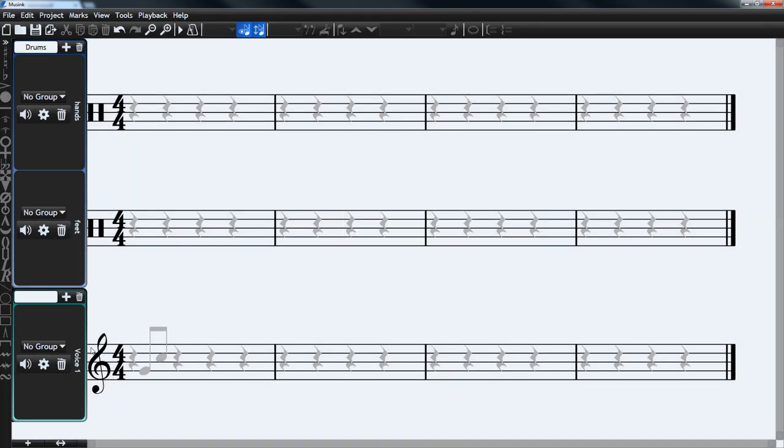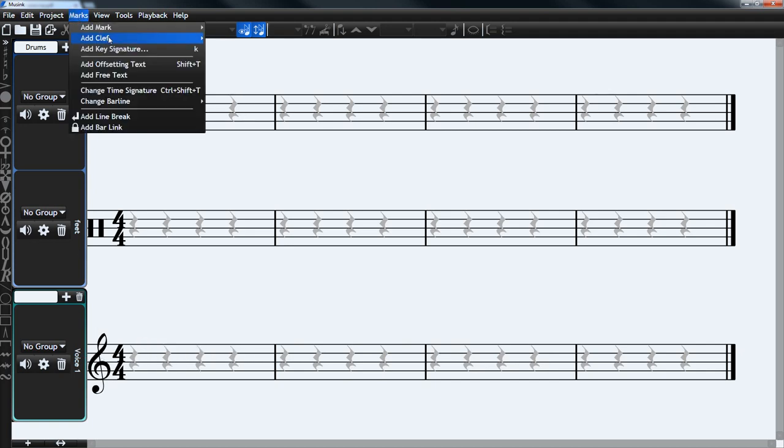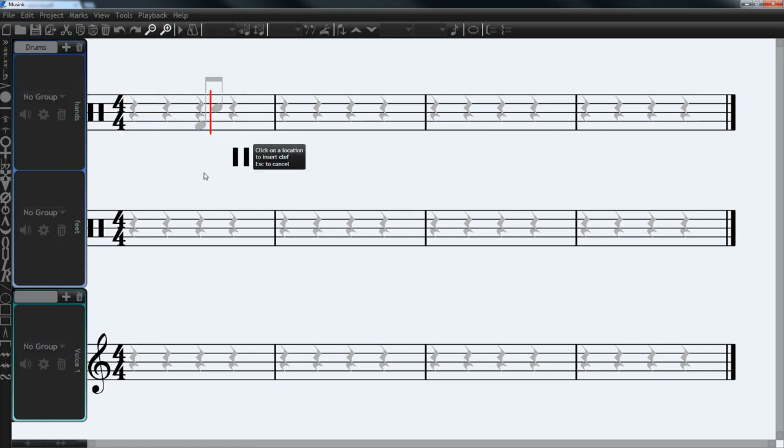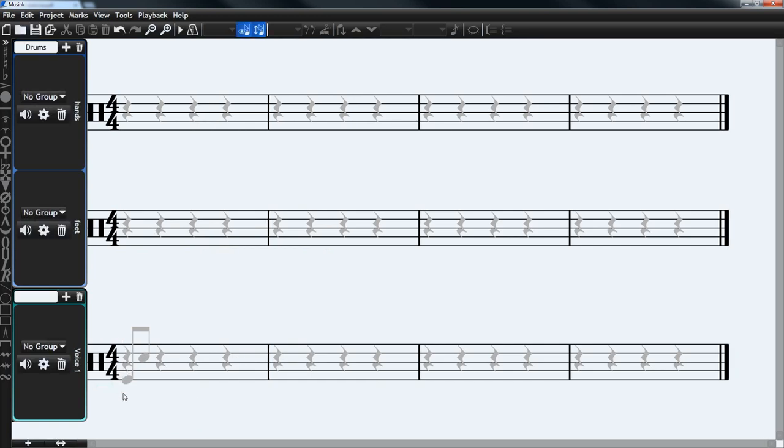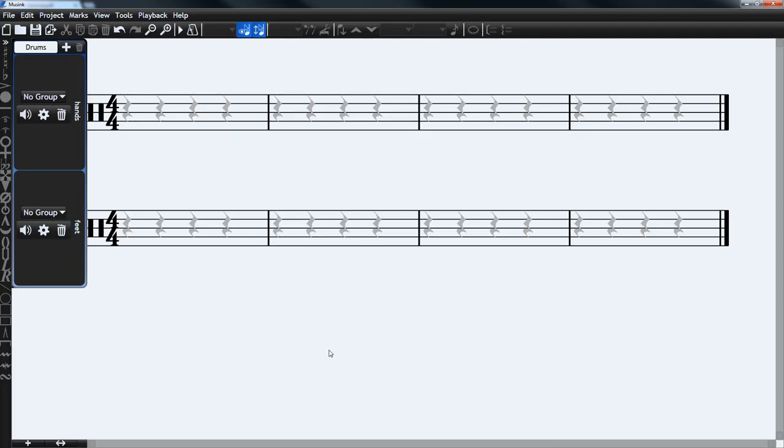Obviously, the clef hasn't changed because it's not just going to wipe out the clef that you chose originally. So if you want to change that, you can go Add Clef, choose the clef you like. And this little red cursor will follow your mouse around. You put it where you want it, which is going to be at the start, and just click, and it's going to change the clef. Now that's how you do it if you're on an existing project. We're just going to stick with the easy way, which is set it up properly at the start.